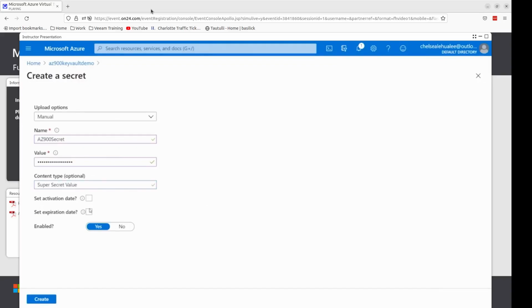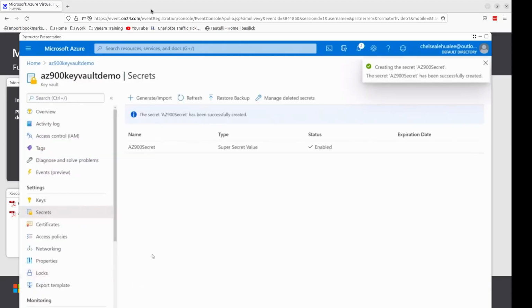All right, having fun with this. Of course, you would have your naming convention and it wouldn't be as simple as this, but this is where you can select an activation date or an expiration date. I'm not going to do that here, but if I only wanted this secret to be available for maybe the next week, I can choose to set that expiration. All right, it's enabled. I'm going to click create. All right, the AZ secret has been created.